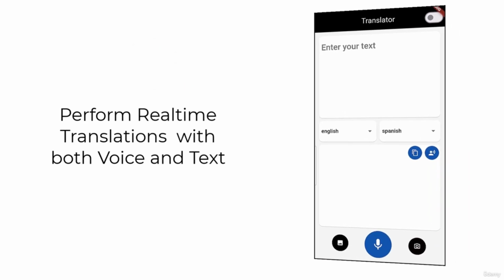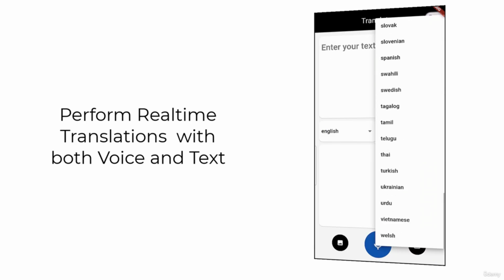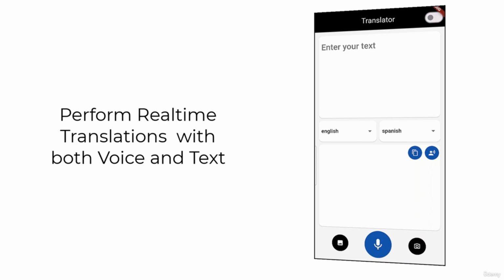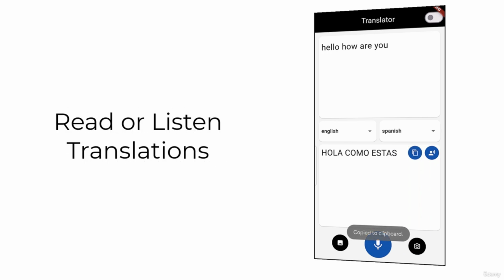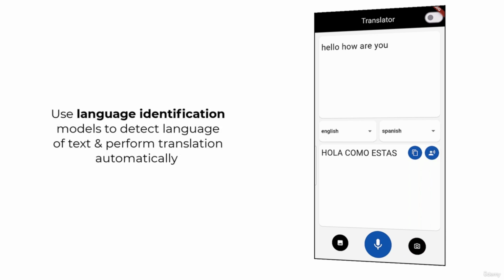So the app allows users to translate between any two languages. So users can select the source and the target languages and either type or speak the text they want to translate. Hello, how are you? After that, the translation will appear in real time and users can even hear it spoken aloud. Hola, ¿cómo estás?